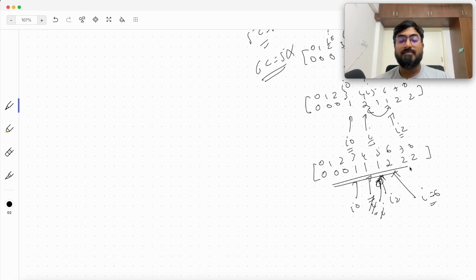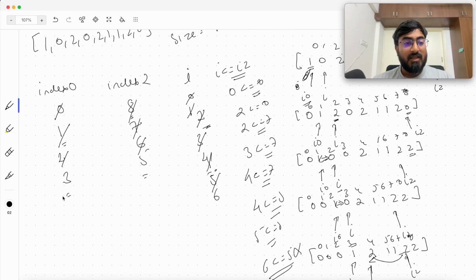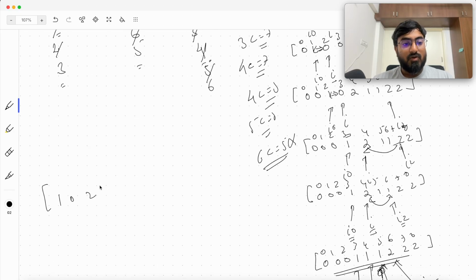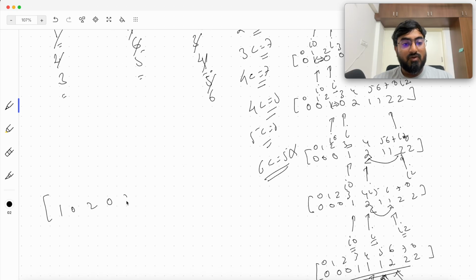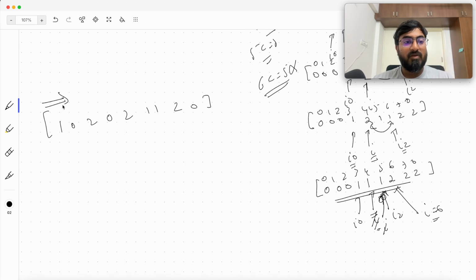Okay, alright, again in very short, if you put all these values 1, 0, 2, 0, 2, 1, 1, 2, 0. In very simple words, go from left to right. If you find a 0, put it at the front. If you find a 2, put it at the end. You found a 0, put it at the front. You found a 2, put it at the end. You found a 0, put it at the front. You found a 2, put it at the end. You found a 1, stay there. You found a 1, stay there. You found a 2, put it at the end. You found a 0, put it at the front. So you get 0, 0, 0, 1, 1, 1, 2, 2, 2.